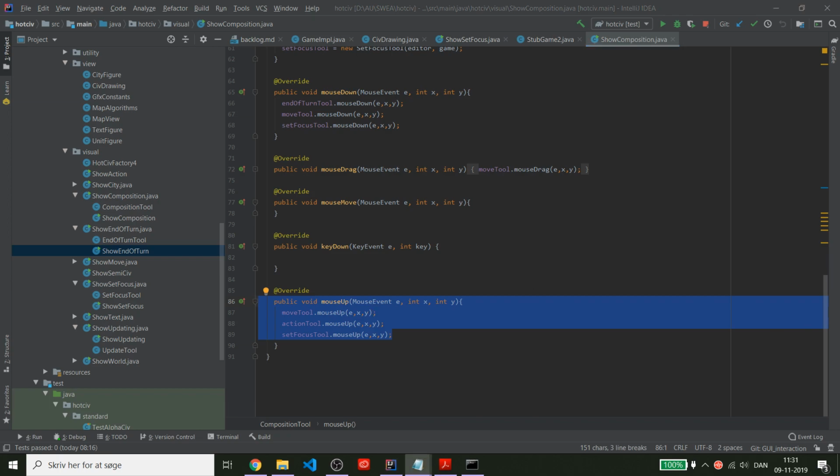As such, we delegate the responsibility of handling the consequences of clicking on the various icons on our HotSafe GUI to different tools, but we can use all tools at the same time because of the combined tool that is our composition tool.